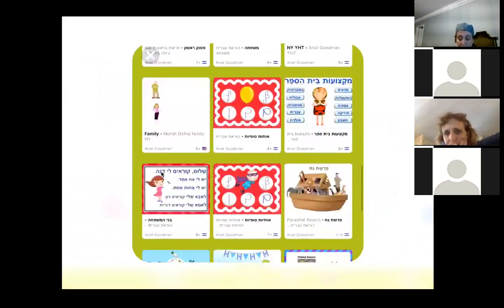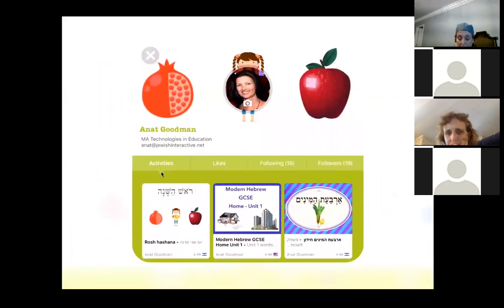And I had this one teacher, she asked me, how can I change the background of my photo? And I told her, you cannot change it. It depends on the last game that you create. So the last game that you create would be the background photo.